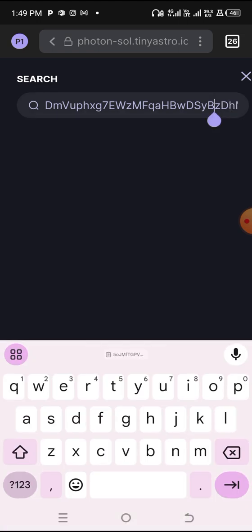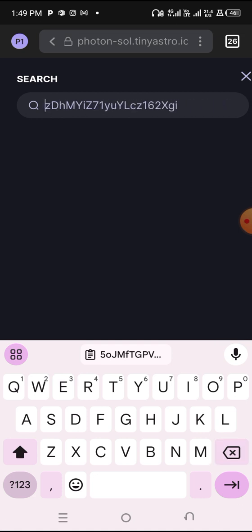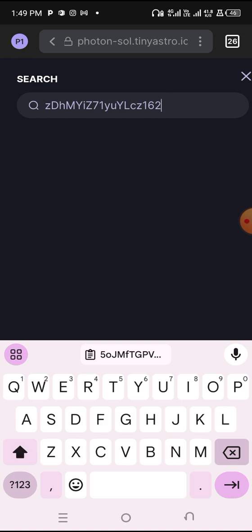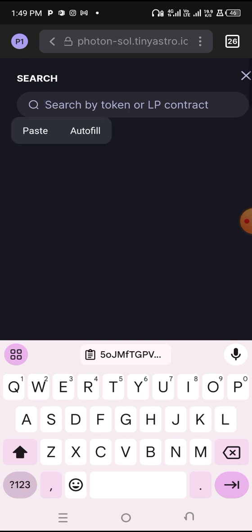Then let me clean this one that I just added not long ago. Let me clean it. Make sure there's no space. So just the way I pasted it to the group, copy it and paste it. Come here and paste it just the way. Just look at it. I'm going to paste it now.